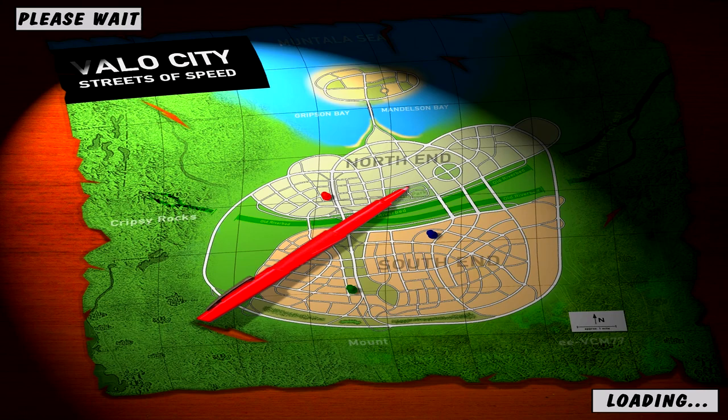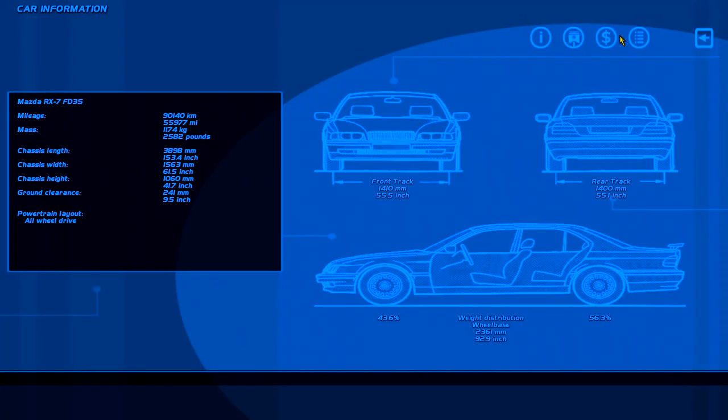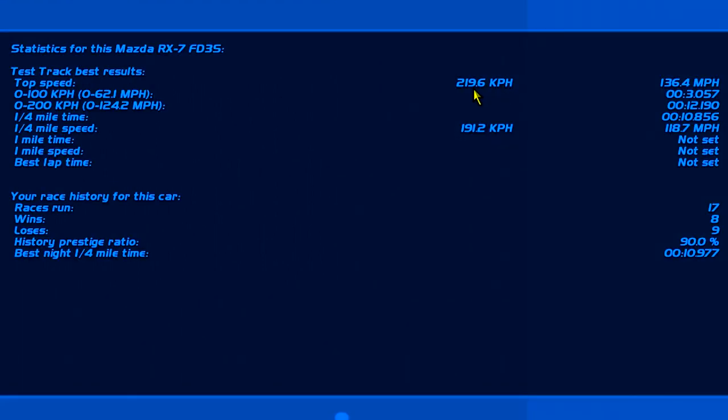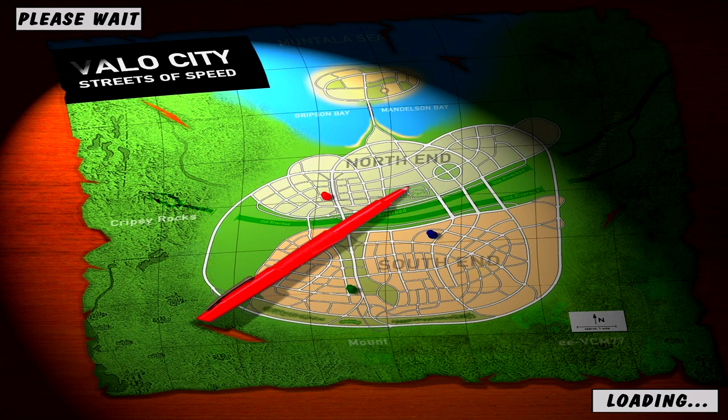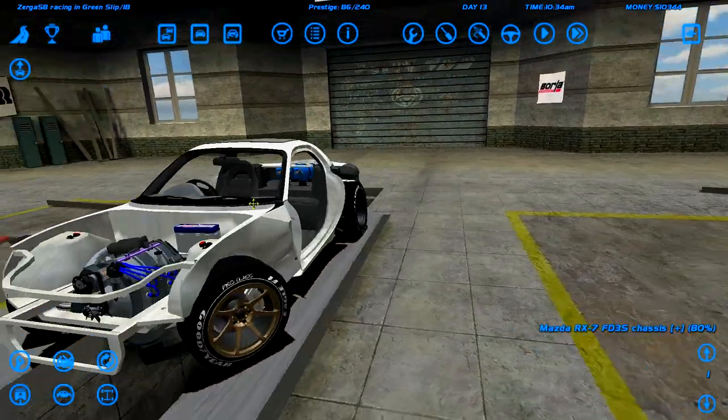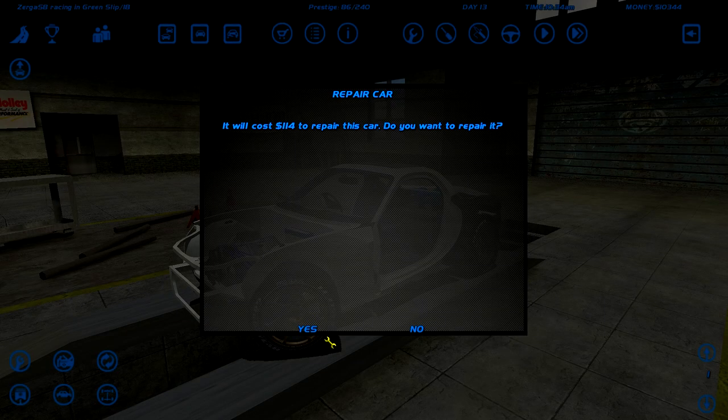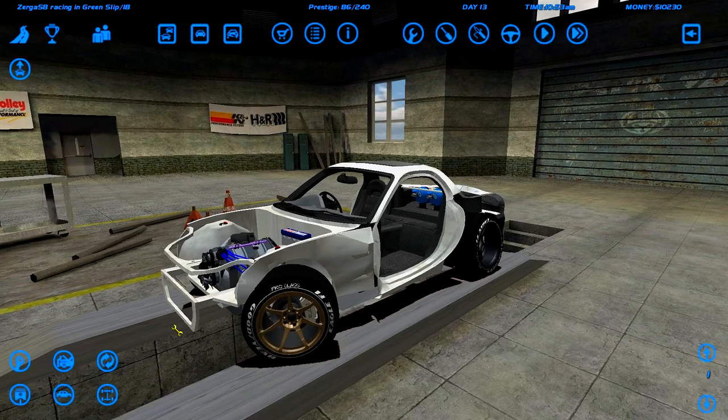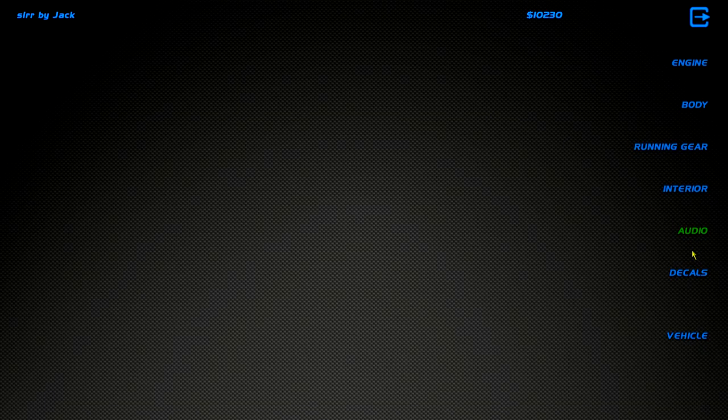So let's see the new updated stats. So we did top speed, that's irrelevant. 0 to 100 in 3.057, that's ridiculous. 0 to 200 in 12.2, essentially. Quarter mile time was a 10.85. Okay. All right, so these are the new stats. That's interesting. Let's do a nice $100 to repair the car. And let's get into the dirty, boys.